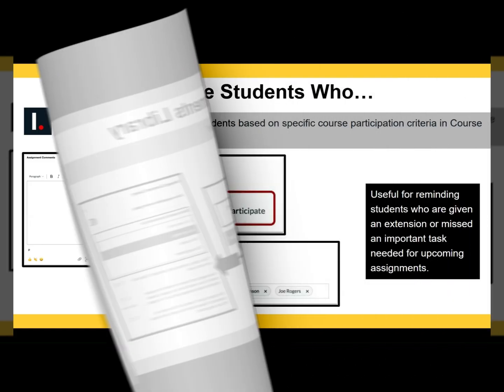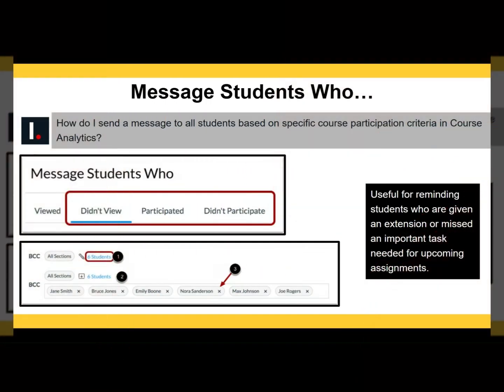When viewing weekly online activity in course analytics, instructors can send a message to students whose participation matches one of two specific criteria: did or did not view a resource, and did or did not participate with a specific resource. Message recipients are automatically populated based on the selected criterion as well as any applied filters. Sent messages can be viewed within the Sent folder in the Conversations inbox. Messages sent to more than one student are sent as individual messages.